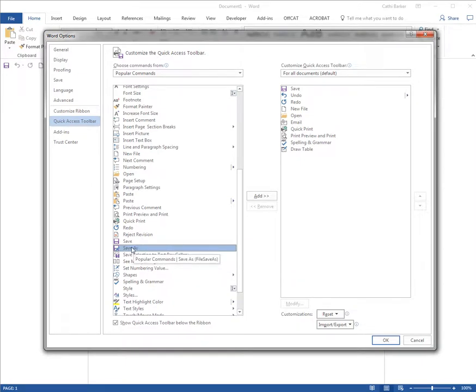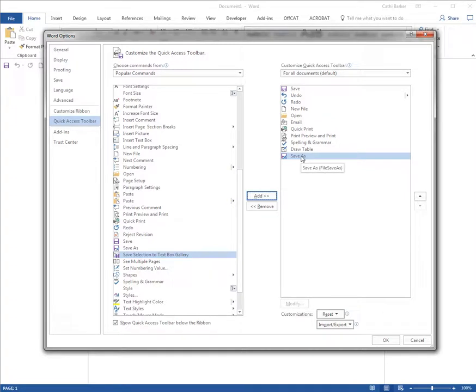I'd like to add this command to my Quick Access Toolbar, so I simply click it and click the Add button. It's decided to add it to the end of my Quick Access Toolbar, and I'd like it sitting underneath Save. So what we do is we use these buttons at the far right called Move Up and Move Down. I'm going to move the Save As up, right up and under Save. If I move it up too far, I just click the Move Down button. So you can organize your buttons into an order that makes sense to you.